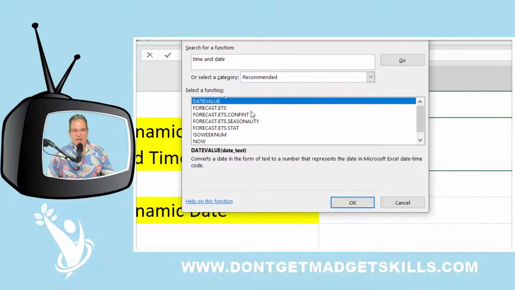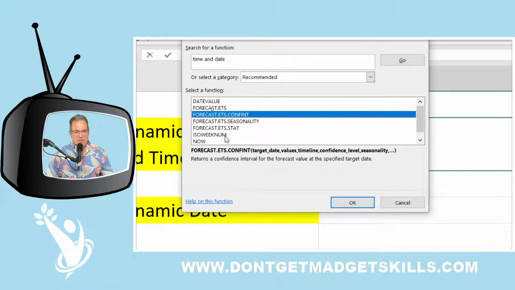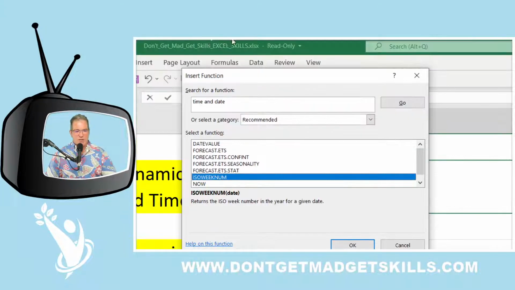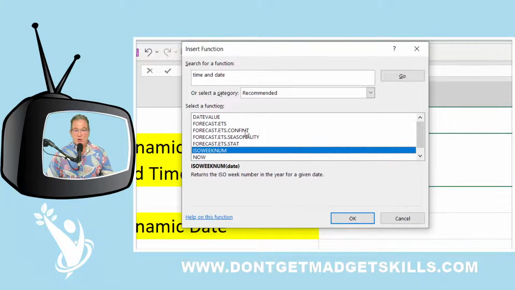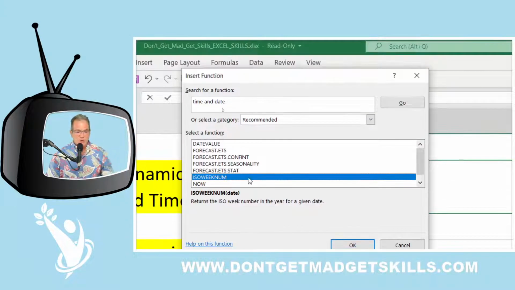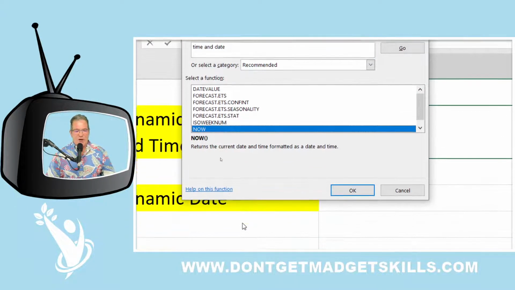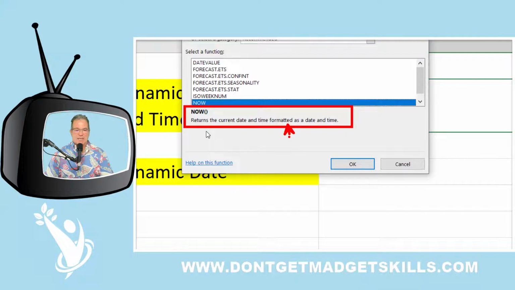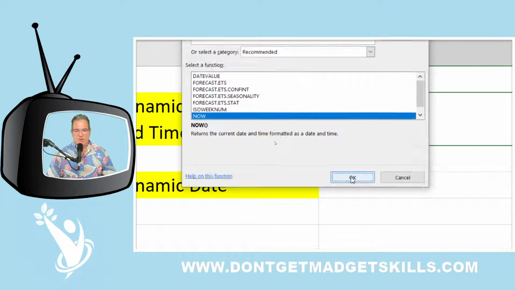And there's a date value, forecast. You just go through these. You're going to see that it's giving you the descriptions of what that function does. And you can also change what you're looking for, just like when you're searching on Google and the like. Here we see the NOW, and we see that the NOW returns the current date and time formatted as a date and time. All right, cool. So let's just go right ahead and press OK.